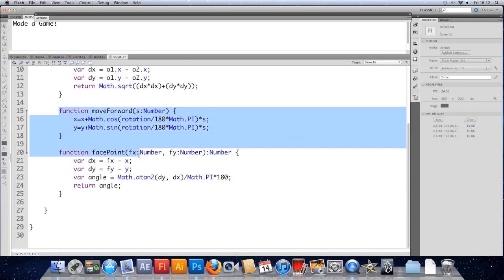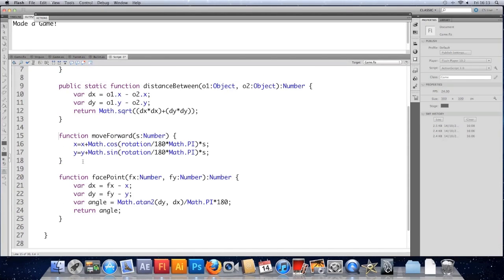These two functions are assuming that they're still part of the ship class because they're using things like x or rotation, which no longer exist. So we're going to have to edit them a bit, but we'll start by making them both public and static, so we can use them without instantiating this class. Both public static, and we'll edit them a bit now.